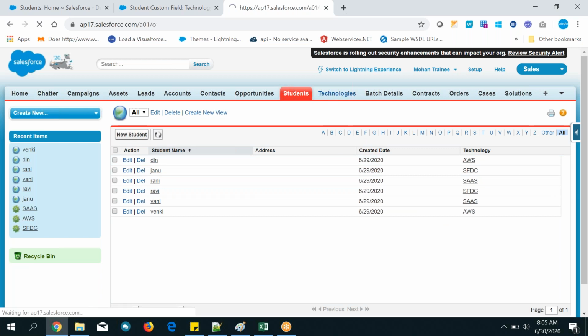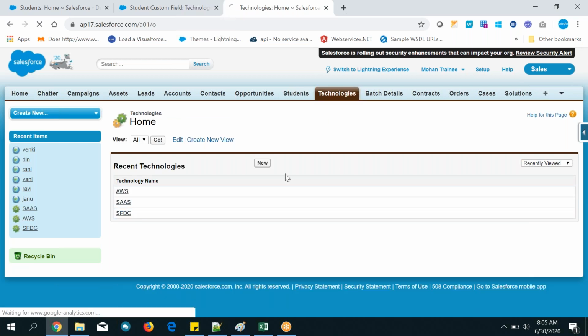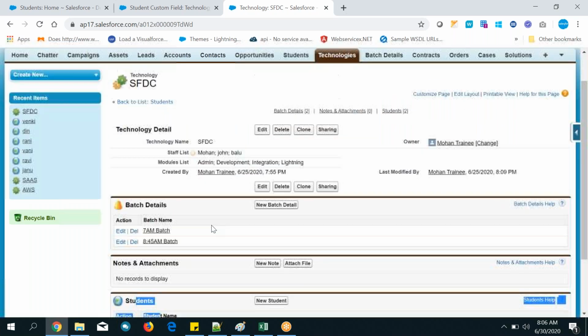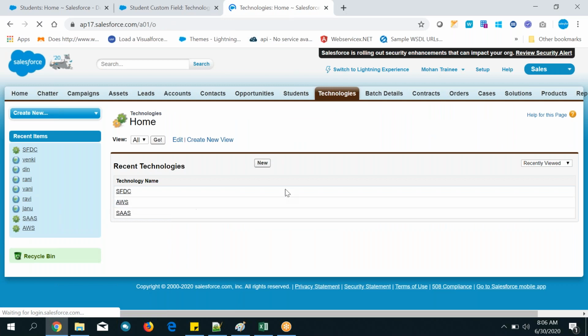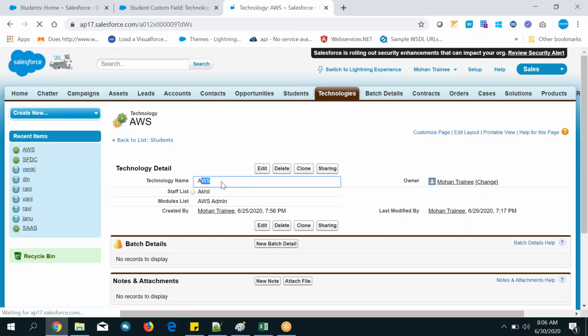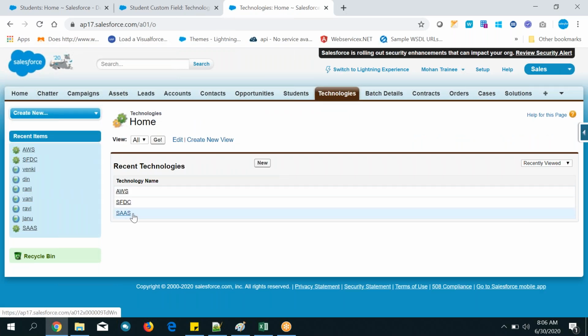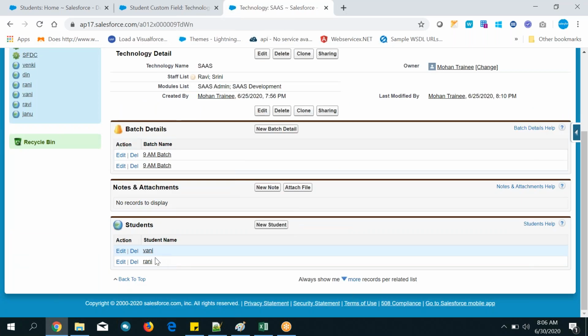Okay. Now go to technology. Simply go to SFDC. Can you see the students who have joined for this technology? Not only for one batch, for all batch students. These are Janu and Ravi. And I have not filled any batch also. Okay, there is no relationship. Leave it, no problem. And go to another technology, AWS. How many students are there in AWS? Dinesh and Venki are there. And SAS, how many? 2 students we have added, Vani and Rani.